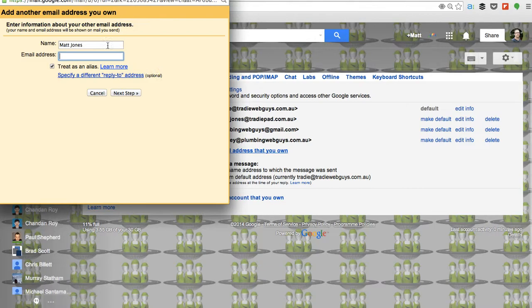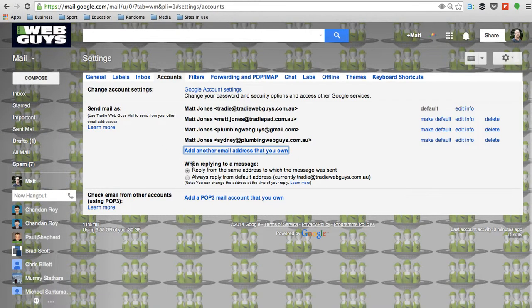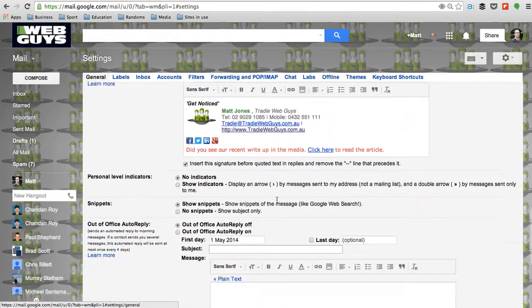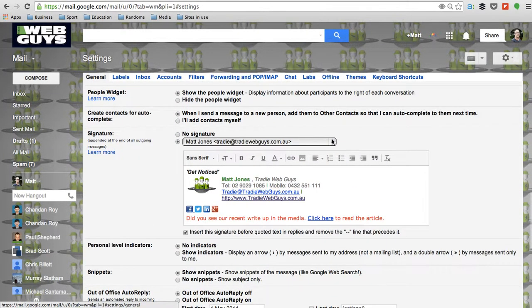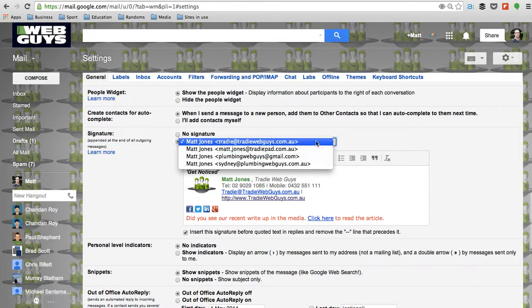Now the next step will actually be a verification. So it's going to send through a verification to that email address that you've entered, and all you have to do is put in the code, and then it's done. So it's quite easy to do that. That will appear now in here, and of course you can see there you can make them default, you can edit, you can delete, you can do whatever you want. And then once you've actually established that new email address in your accounts here, you can go back into your general settings, and then you can go back to your signature here, and you can add your signature for that specific address. So it will automatically appear within there. Okay.